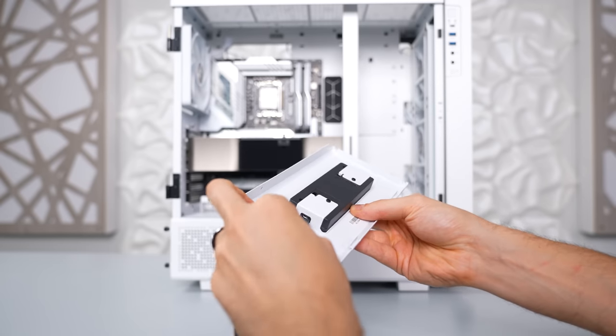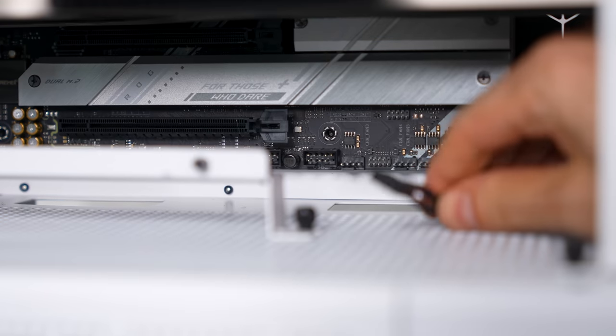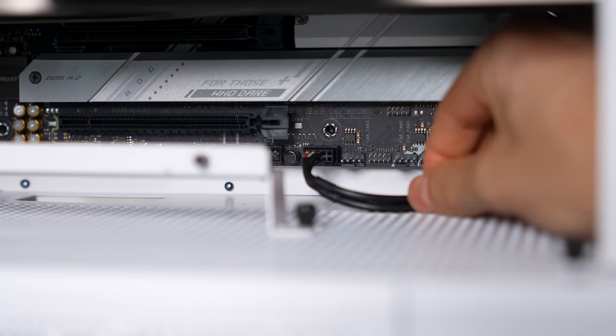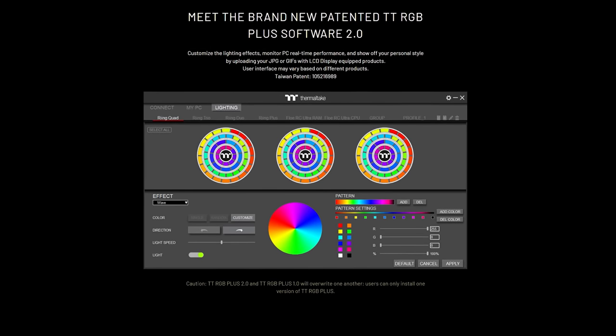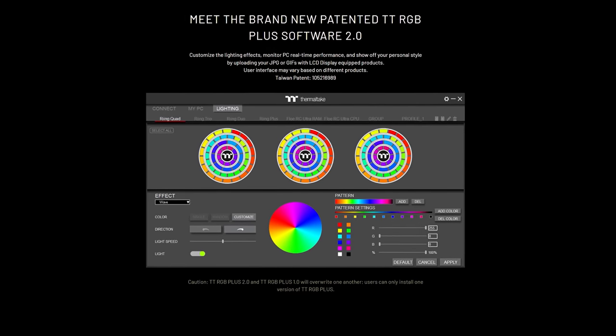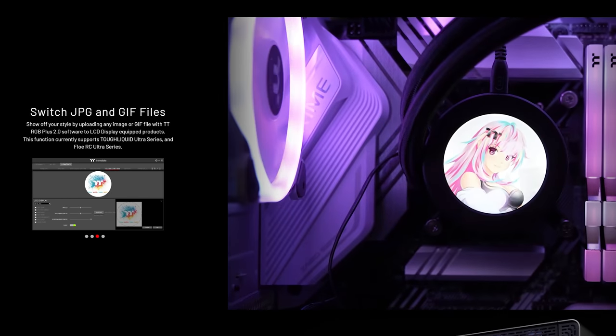Well, not anymore. You just have to plug in one end of the USB cable into the panel itself and plug the other USB 2.0 tip into the USB header in your motherboard. And finally, you're gonna need to download and install the TT RGB Plus 2.0 software. That way you can upload your images or customize what info to show on the panel.